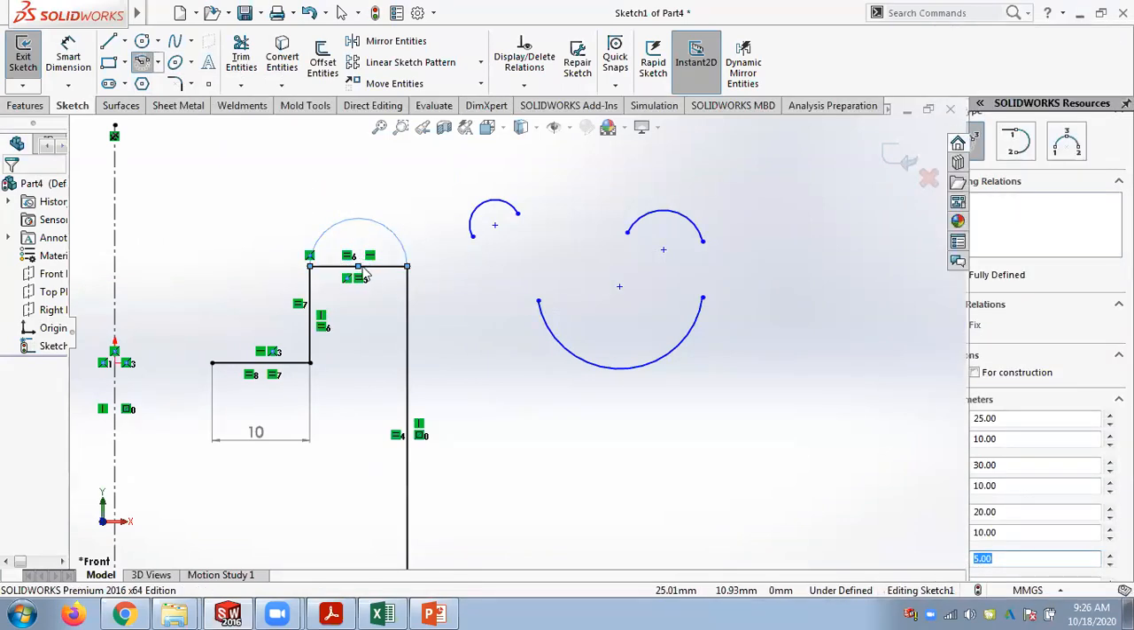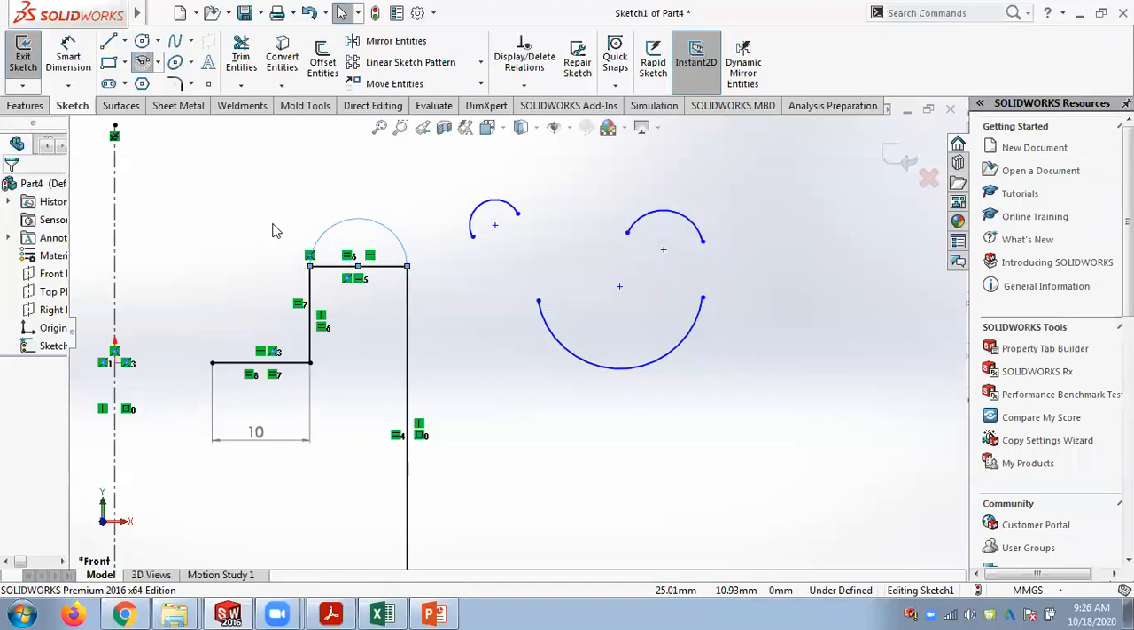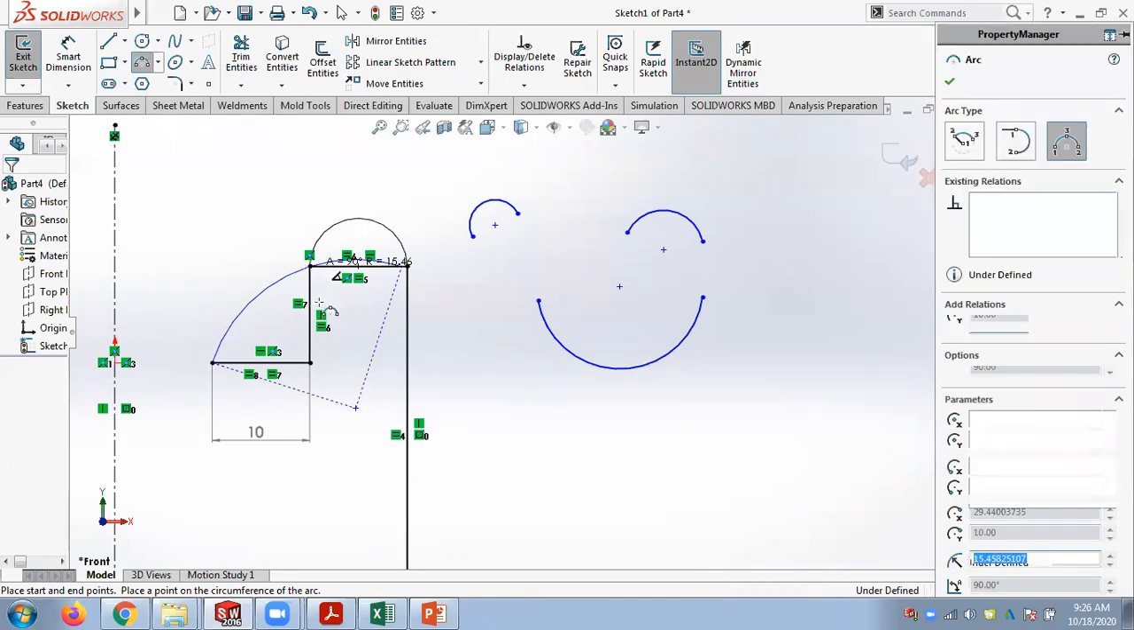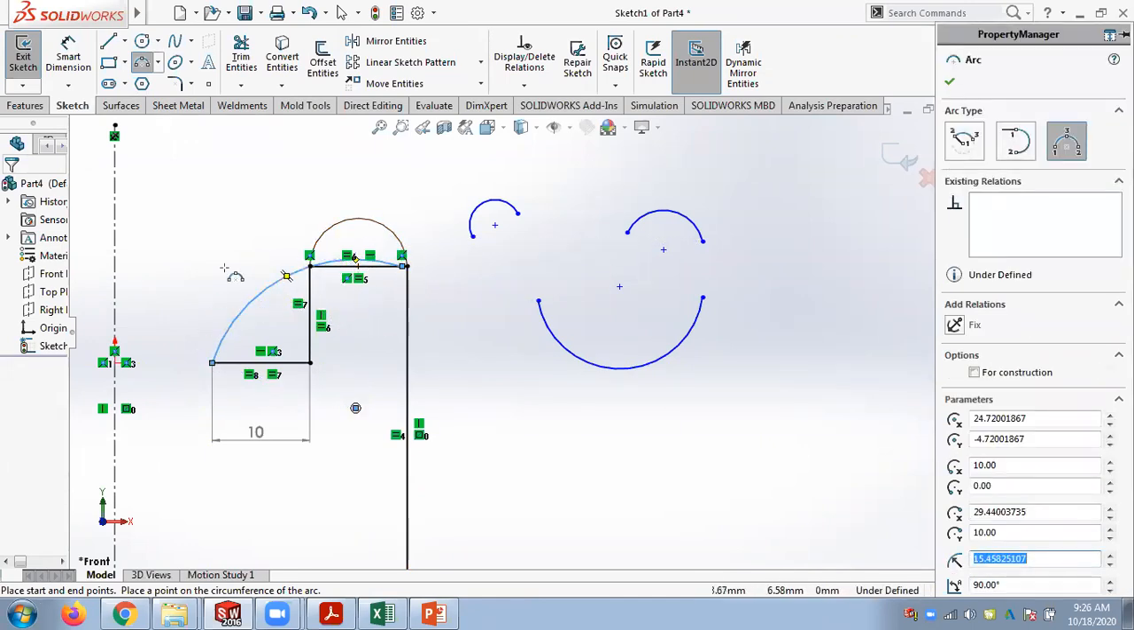So center given, starting and ending points given. And there's another one called 3-point arc. For a 3-point arc, we need to know at least 3 points: the first point, the second point, and the third point. So this is a 3-point arc.